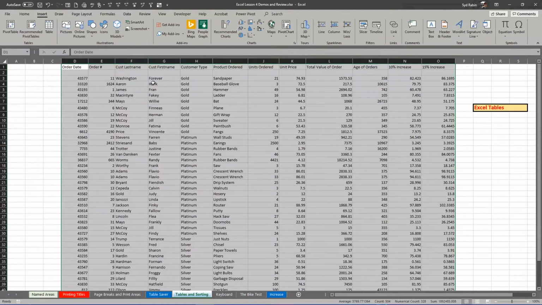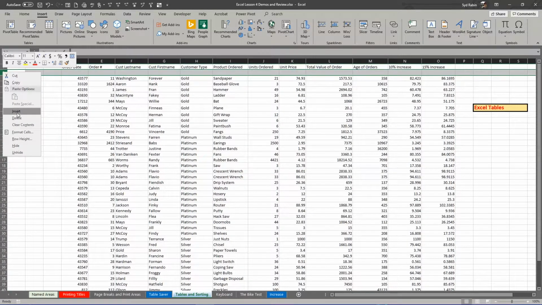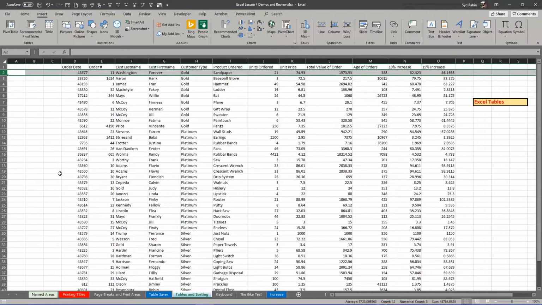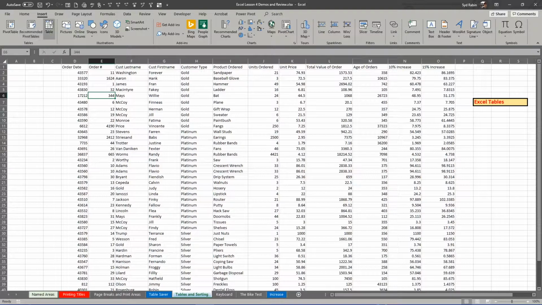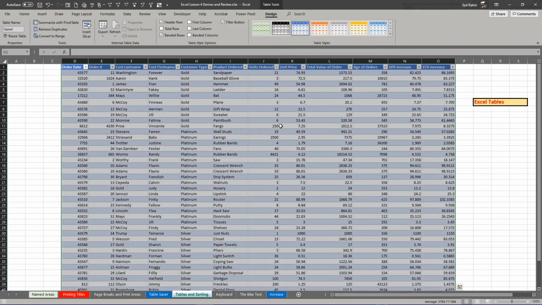The only way you can do it without highlighting the whole table is if you have information that is completely contiguous in rows and columns, and then all you've got to do is insert table, and it'll pick up the range of the rows and columns, just like that. Okay, so there's a little bit about tables. Tables are not commonly used because people don't know about them more than anything else.